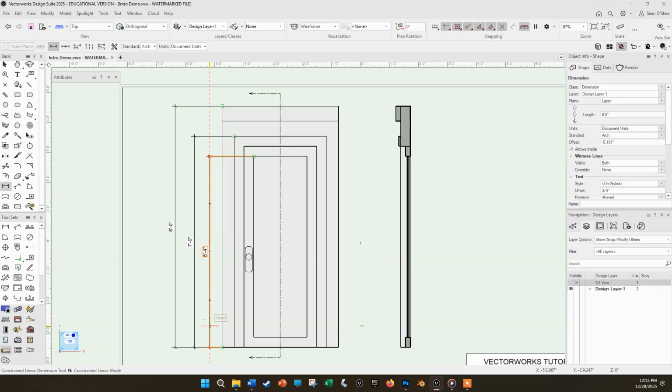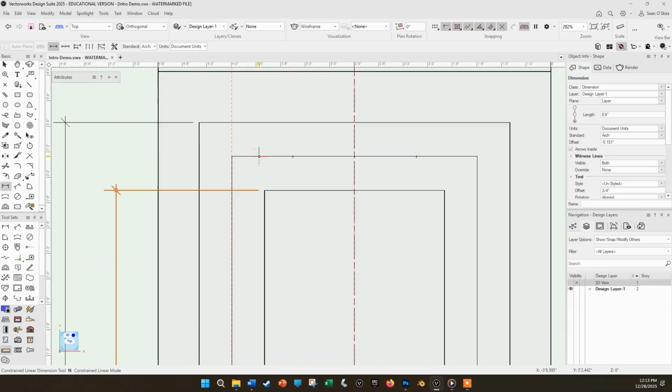Now, there's nothing wrong with this dimension line. It's not a very useful measurement. I might want to know what the size of the panel is, but we aren't measuring that. We're measuring it way down to the bottom of the door. So a more useful measurement might be the overall height of the door. But we can fix that easily.